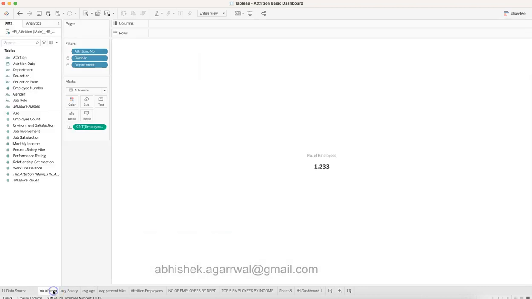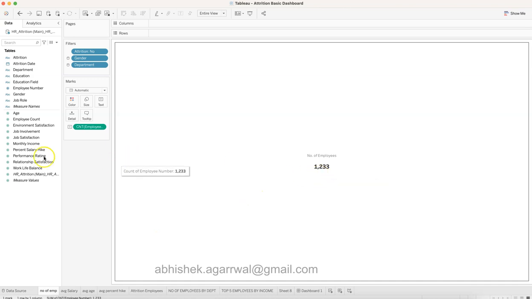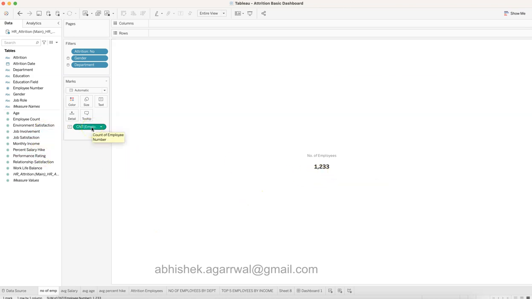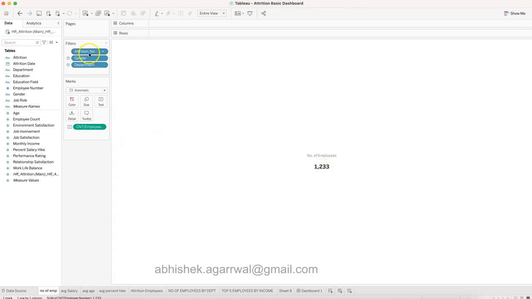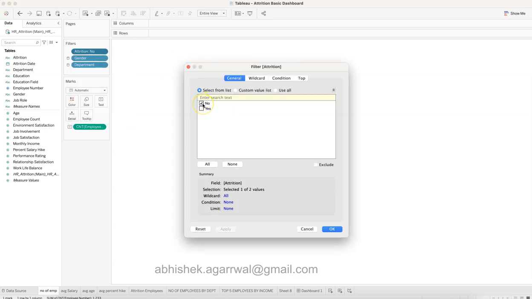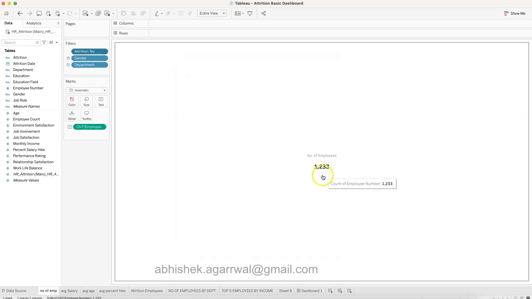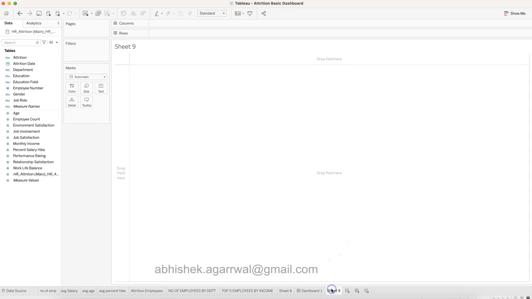If I show you, you have number of employees, right? Number of employees is nothing but the count of employees. So when you bring the employee number field over here on the text, you probably will get a different number, because you need to make sure you say attrition equals no. So once you have the attrition field over here, edit filter, no indicates that they are active employees. So currently how many employees do you have? 1233. Okay, so let me show you one and then you can create it.